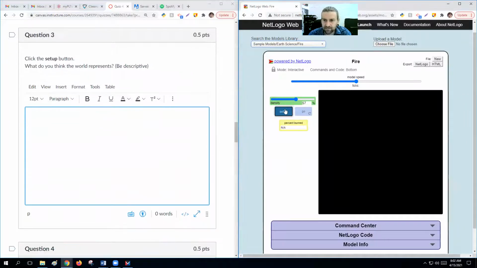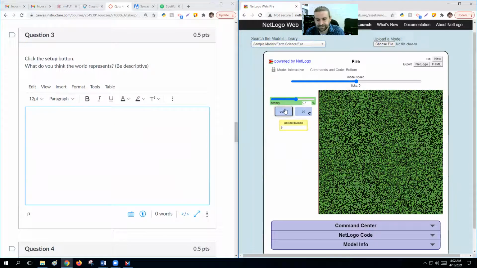So if we click setup, what do you think this represents? If you look here, basically we get green pixels or black pixels. We probably represent the green, each green pixel represents a tree. Each black pixel represents not a tree.